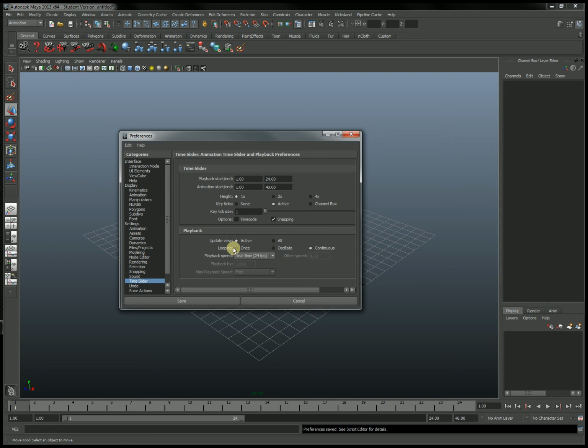I always also set my looping to continuous, so it just plays through the time slider over and over and over again. That's preference. You can set it to whatever you want, but I like continuous. Oscillate would be very strange. It would go backward and forward over and over again.